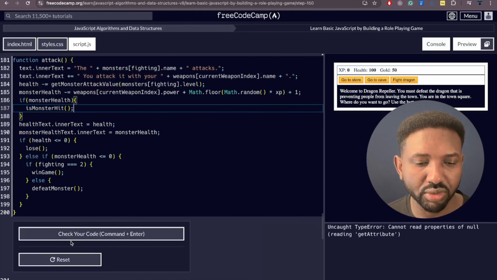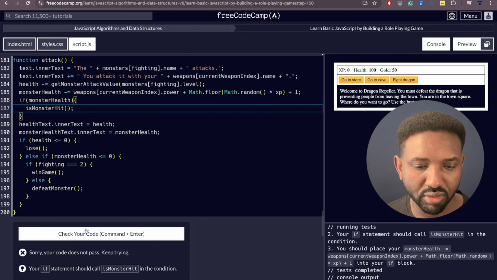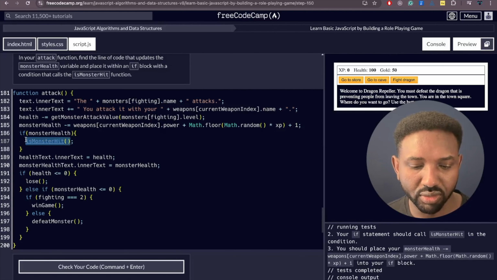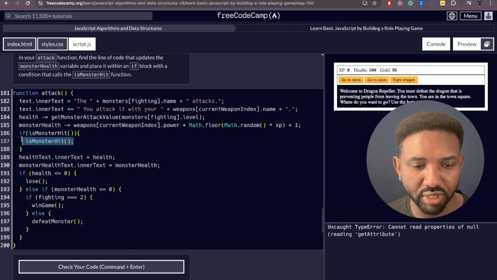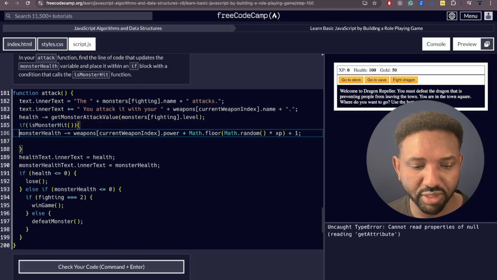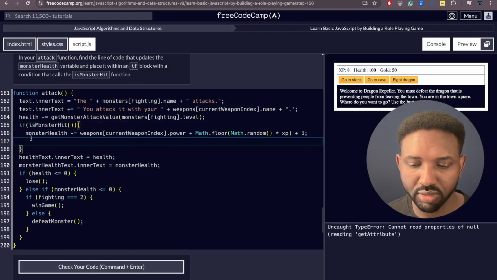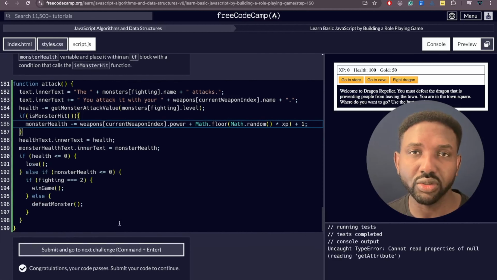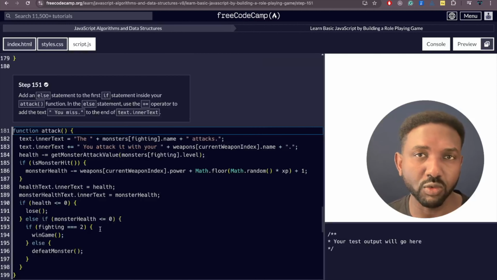Check your code. Sorry, there is an error. So this should be the other way around. The function call, if it returns true, then try to set this variable here. Update this variable value. And then check your code again. Congratulations, your code is passed. Submit the changes and move on to the next challenge.